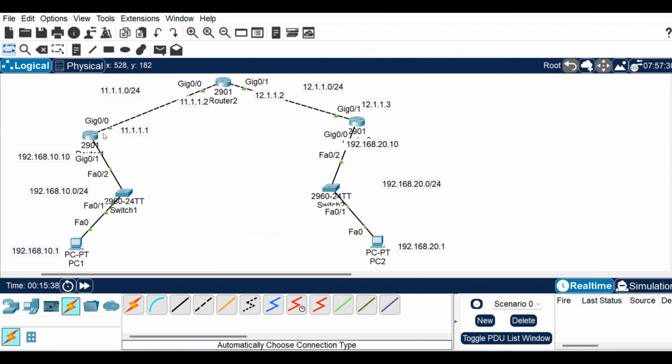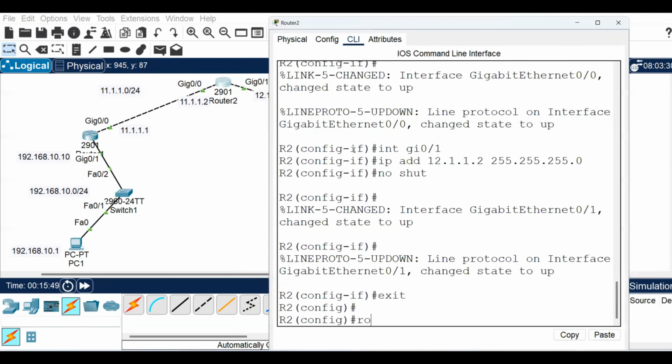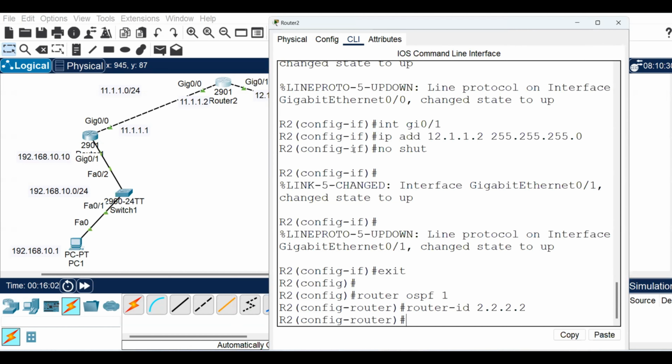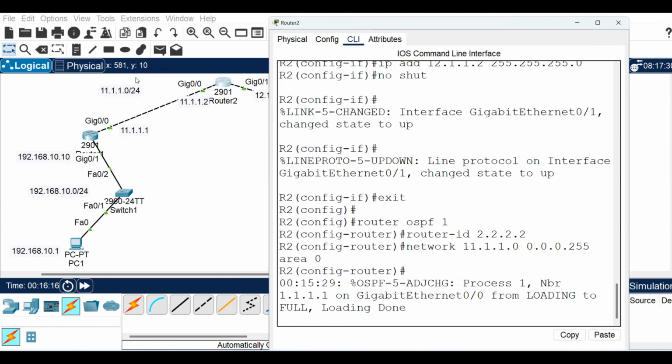So this is how we configure router 1, but the process will be the same, right? I'll go to router 2 and exit from there, router OSPF 1, router ID 2.2.2.2. That's my router 2, that's why I put it like that. Network 11.1.1.0, wildcard mask 0.0.0.255, area 0. So in this way, I have added 11.